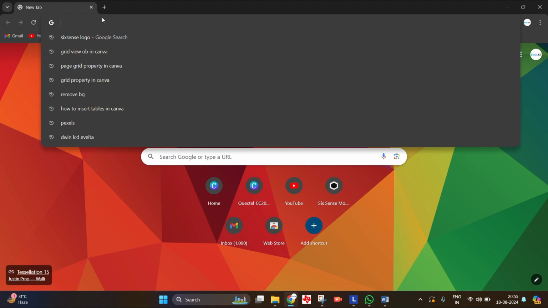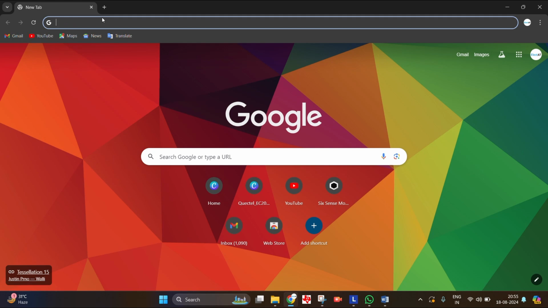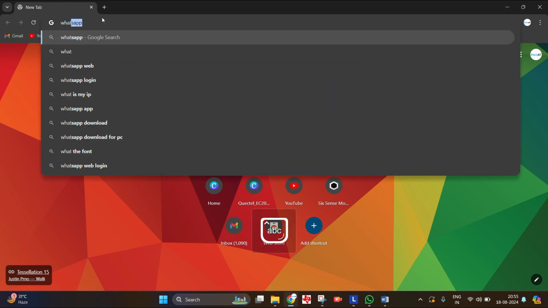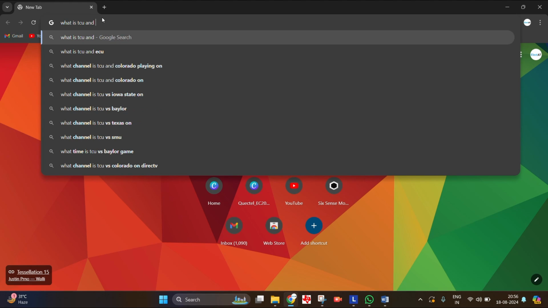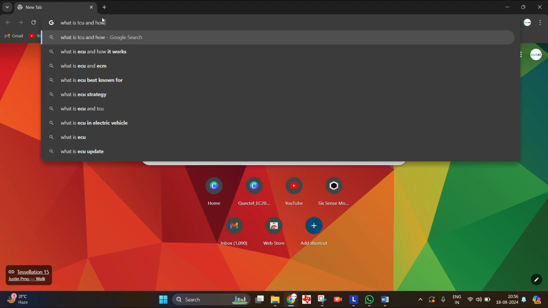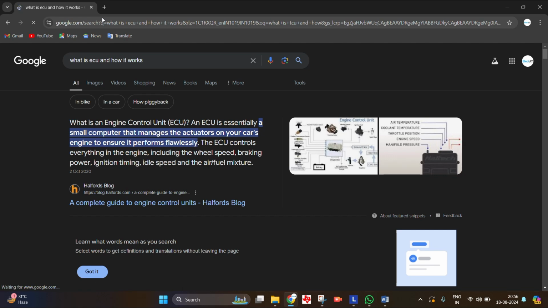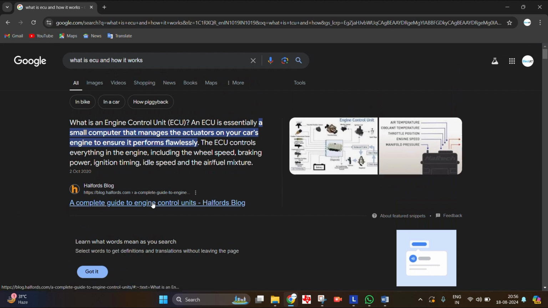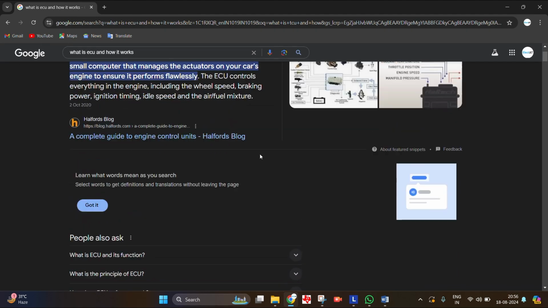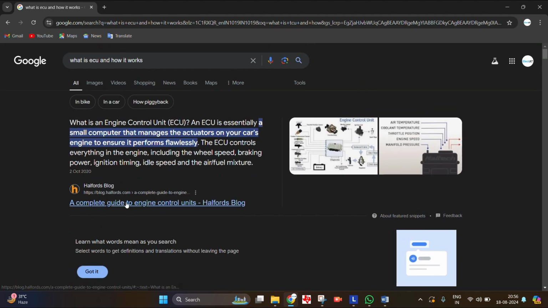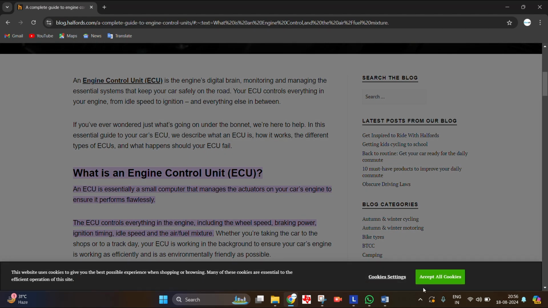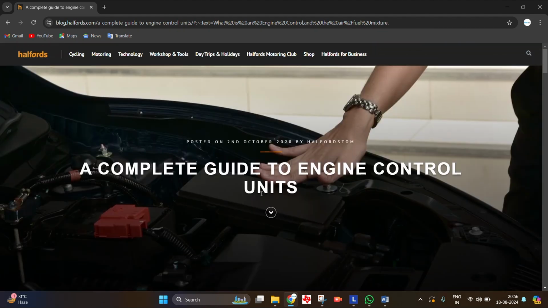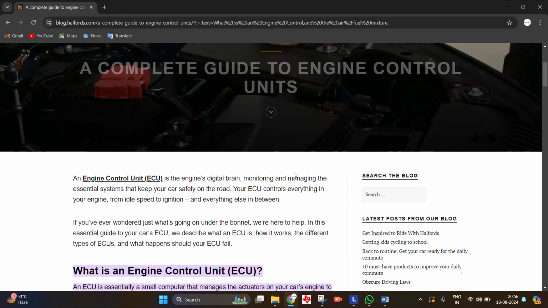So let's understand what is TCU and how it works, right? So here is the lots of things here. So a complete guide to engine control unit, ECU. So here also a one term, that is ECU. So let's understand, and let me open it. Net little bit can be a slower. So this is a looking a nice website.